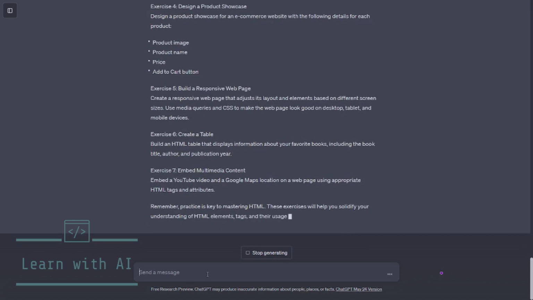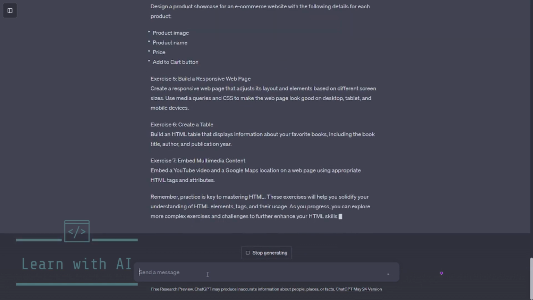Use media queries and CSS to make the web page look good on desktop, tablet, and mobile devices. Exercise 6. Create a table. Build an HTML table that displays information about your favorite books, including the book title, author, and publication year. Exercise 7. Embed multimedia content. Embed a YouTube video and a Google Maps location on a web page using appropriate HTML tags and attributes.